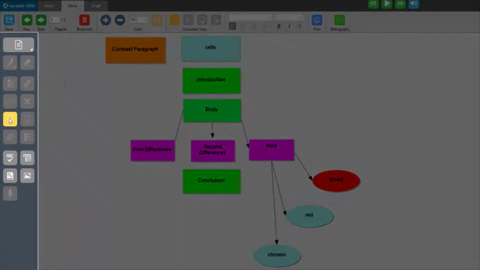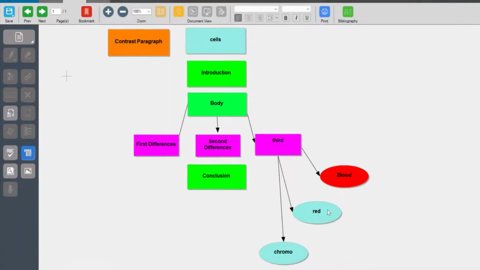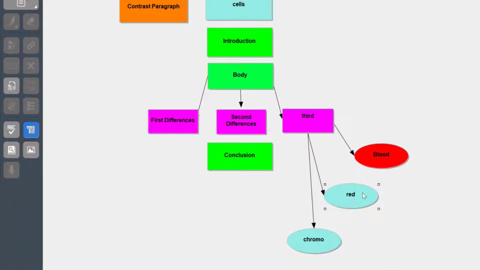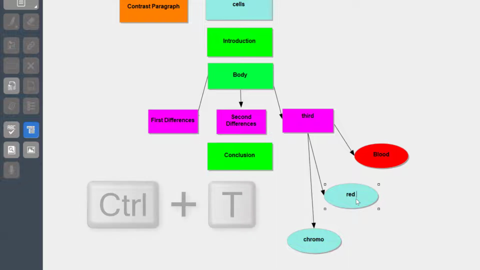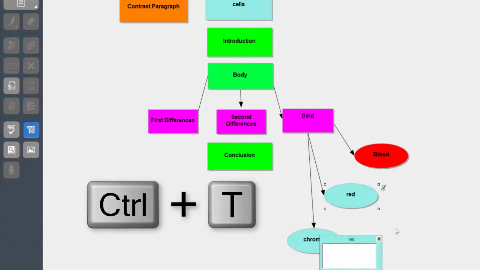Come to the left. You've got your spell check, word prediction. You might want word prediction. So if I tap on it, I've got word prediction on it. If I type red. So I could add a note to red, and I could start typing in with prediction on.